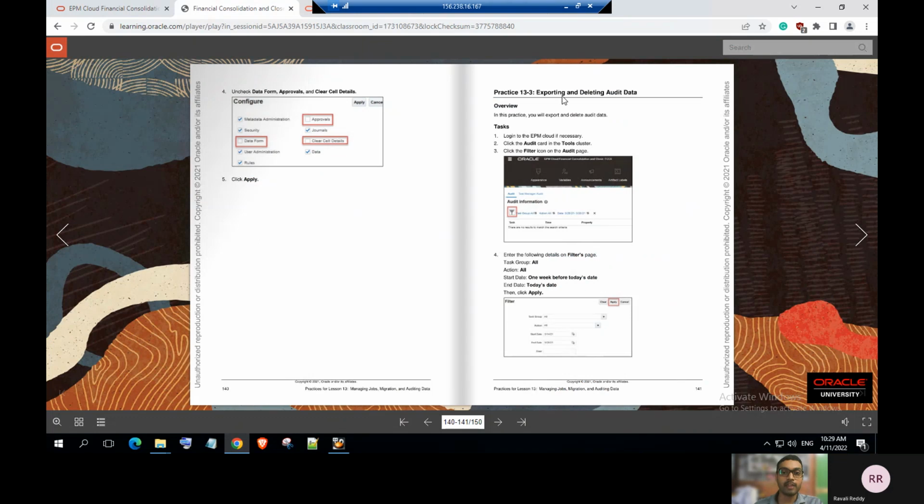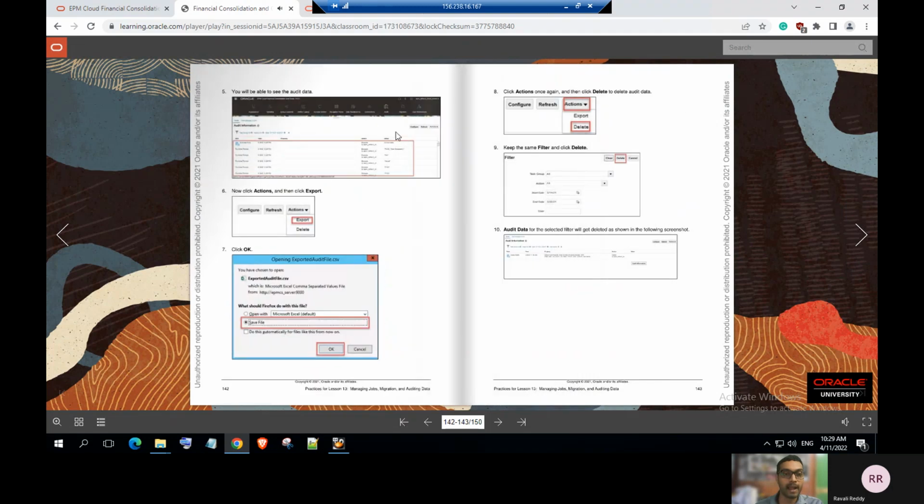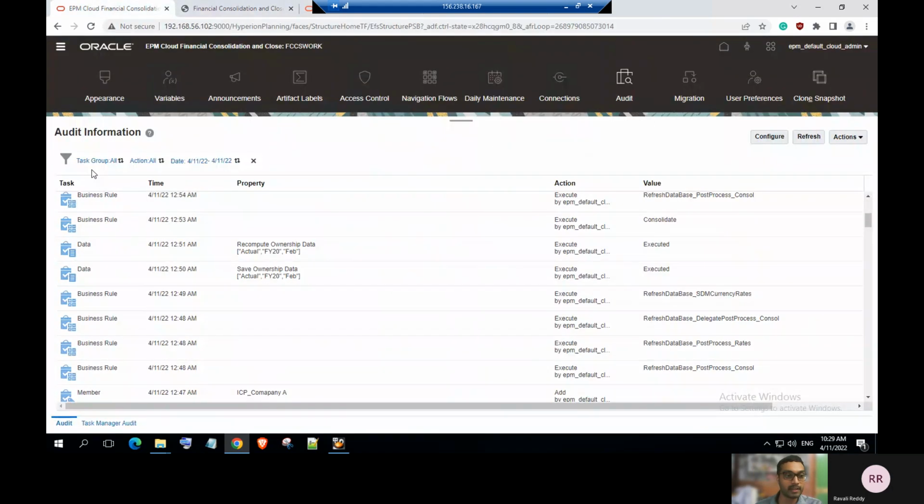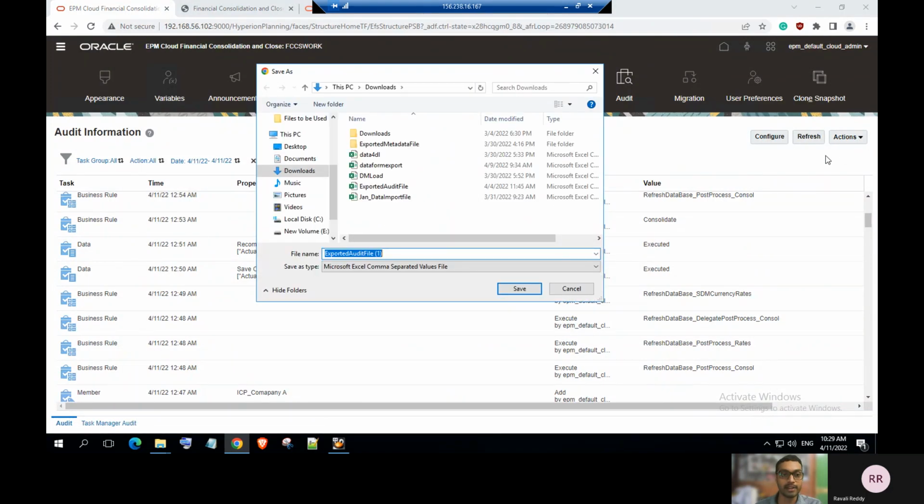Now we can see how to export and delete the audit data. Click on filter, select the filter, and use the description here for selecting these details, and click apply. And we will see the audit data. Click on export, and this data you can delete also here. These are all the audit information selected under the filter. Under the actions, we can export these audit details here.